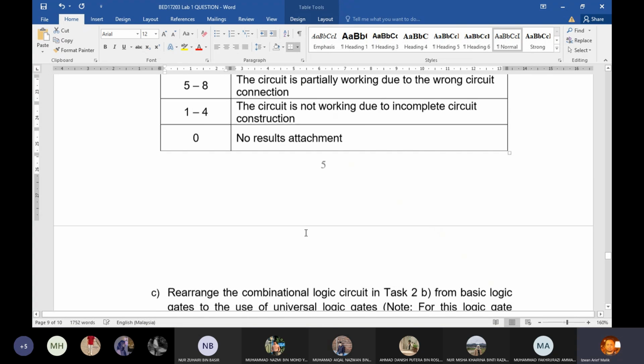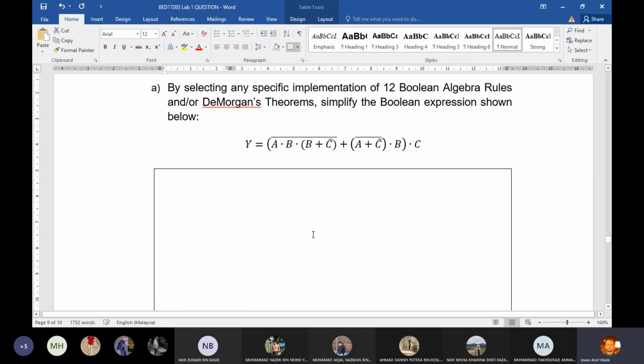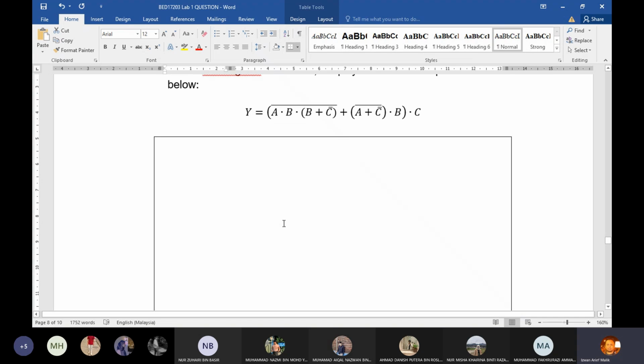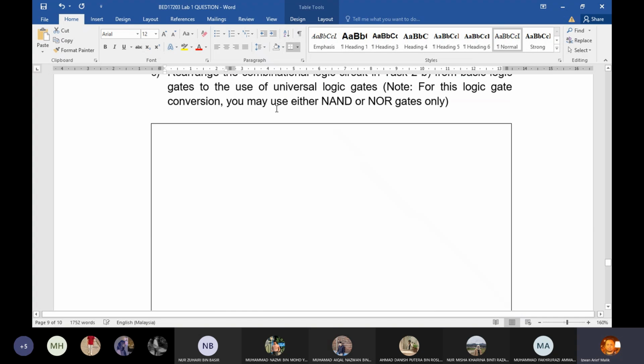Then the one that you have created in 2B, this circuit based on 2A, convert them by using universal logic gates, either NAND or NOR, whichever you prefer lah. Nak pakai NAND ke, nak pakai NOR, lukis dekat sini.